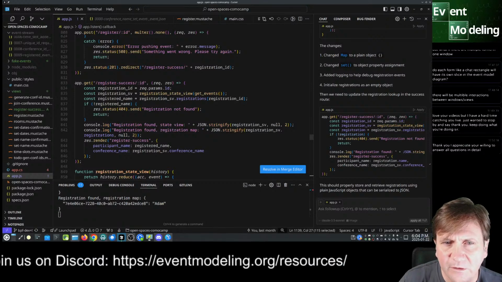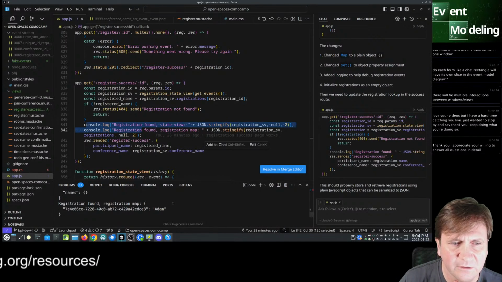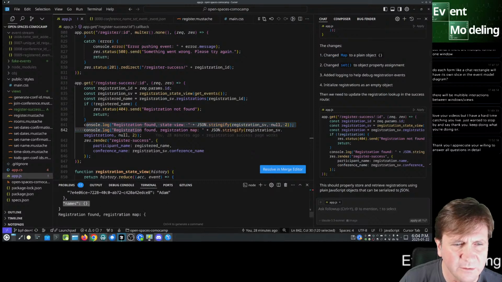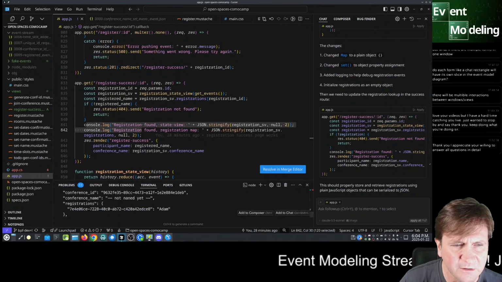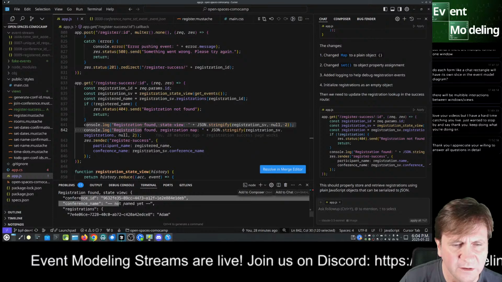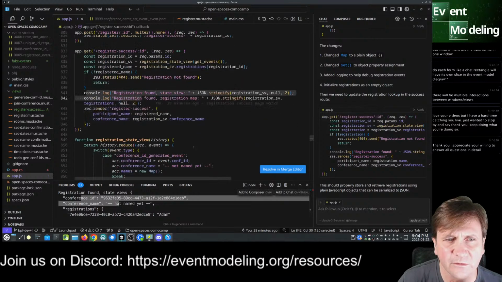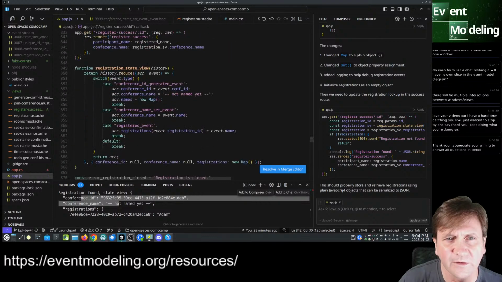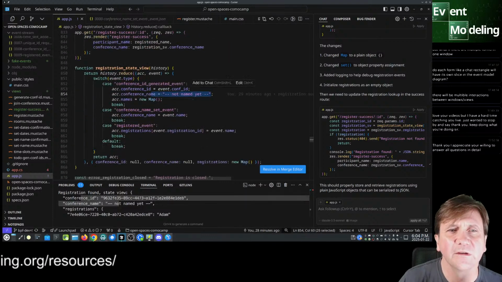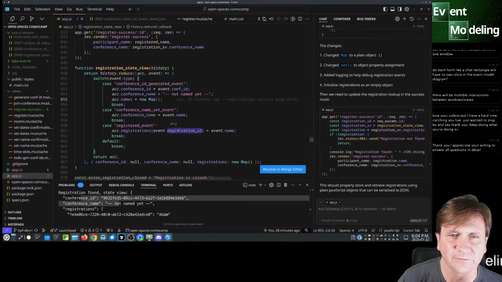So, oh, we still have all of this stuff. Yuck. And we have a names thing here. What is this? Conference ID. And that is bad, not named yet. So it's going to this. Oh, I see. We're not supposed to do that.